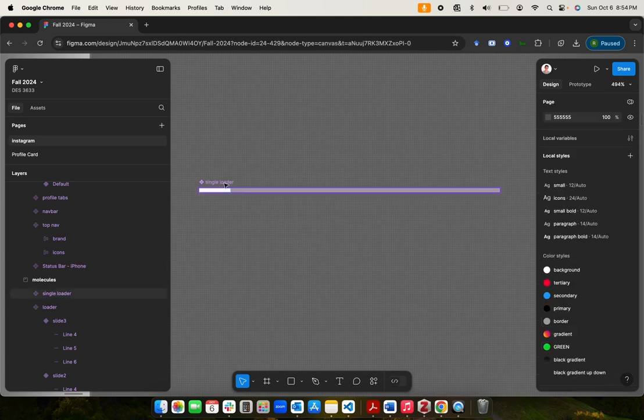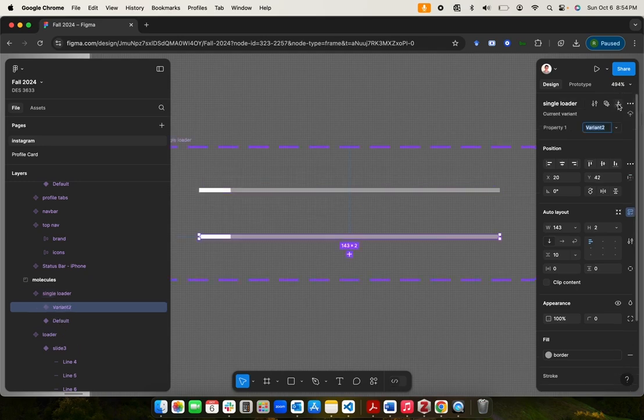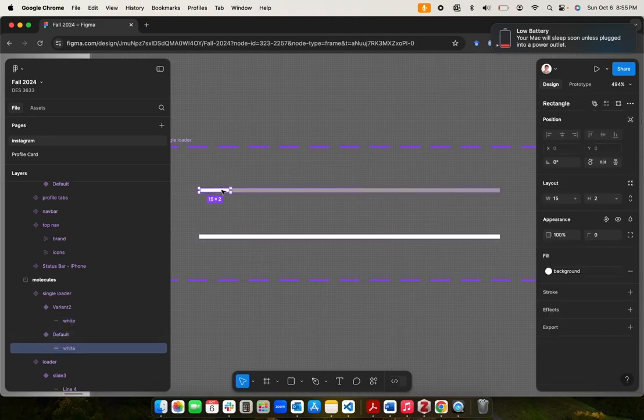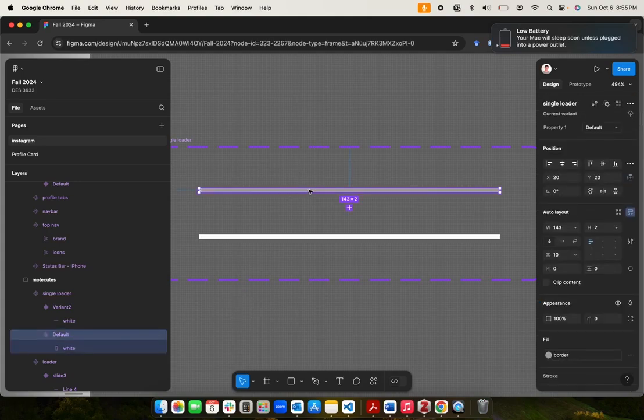Now, because we want to create an animation, we need 2 states, right? This is the first, and now we want to create another variant in which this white thing will fill the whole container. In the first one, we want the width to be like 1 pixel, something like that. Now if we want to animate this, we need to go to prototype.